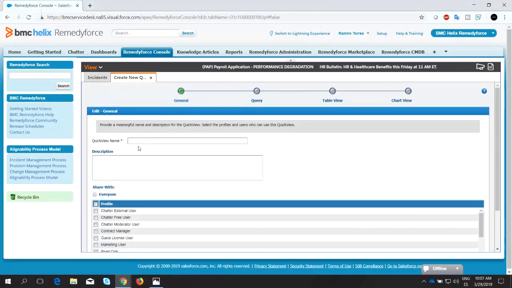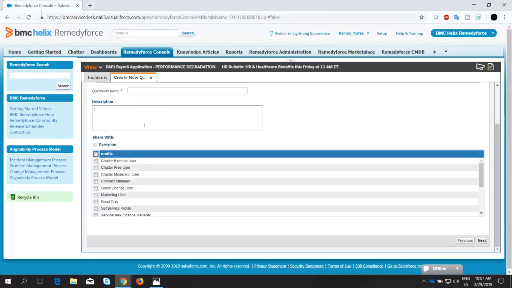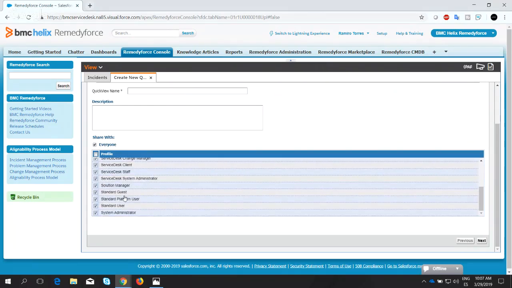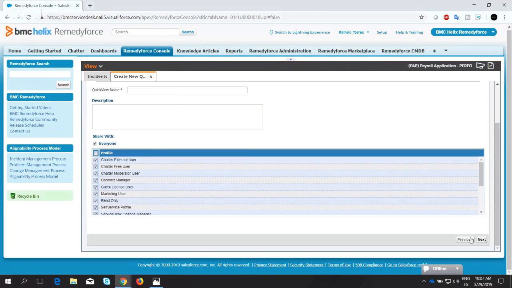The first option is we need to select a name, and optionally we can select a description. Also, we can choose profiles we would like to share the Quickview with, or if you would like to share the Quickview with everyone, we can select just this checkbox, or if needed, we can uncheck a couple of profiles from here. Say we're going to make a simple Quickview to include all incidents created by email, and we're going to sort them by status.